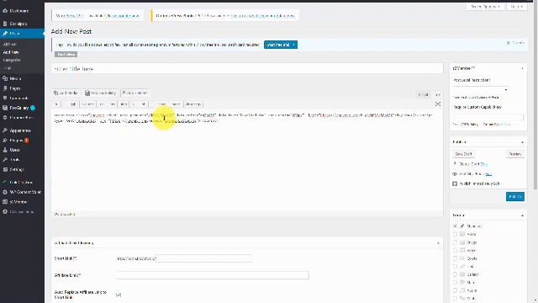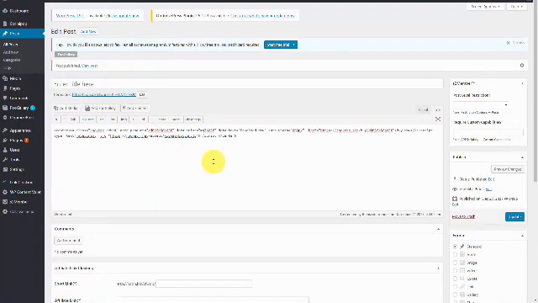We can then put a back code in here. Once that code has been added, we can then click the Publish button. Once we can verify that our post has been published, we can then click the View Post button.